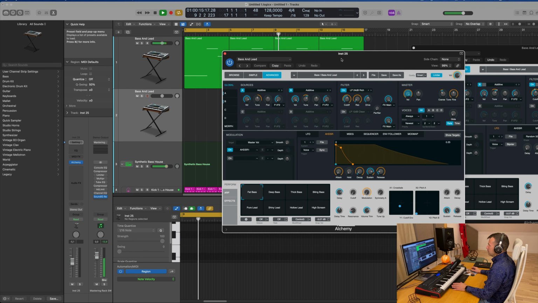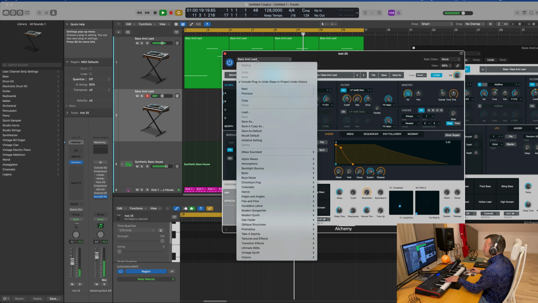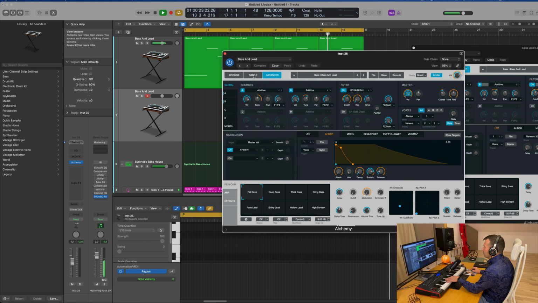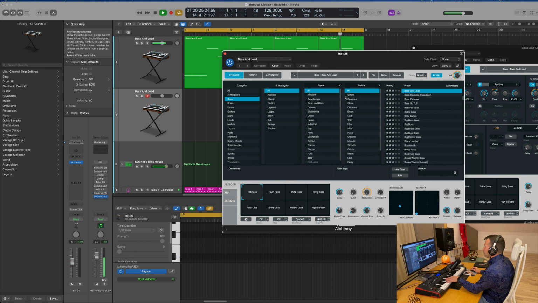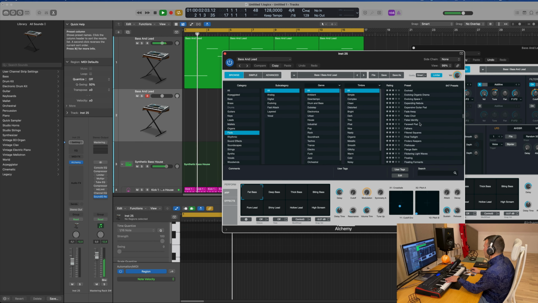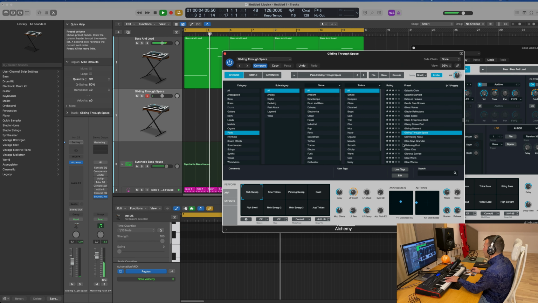I'll start with some kind of a chordy pad. There are all these, however, I don't like to browse by these. It's a bit more complex, so I'm gonna go into pads. I'm gonna randomly pick something, guys. It's always fun, you know.